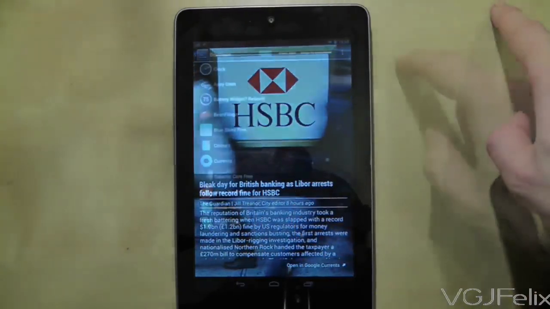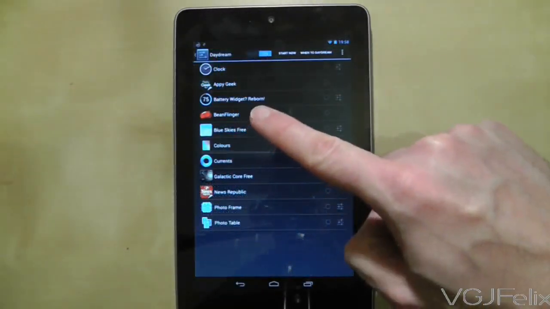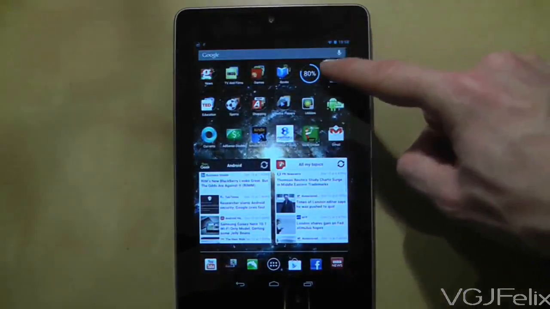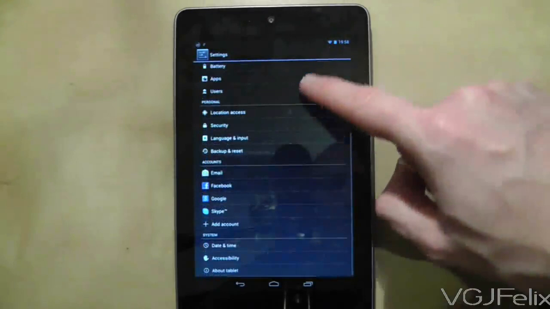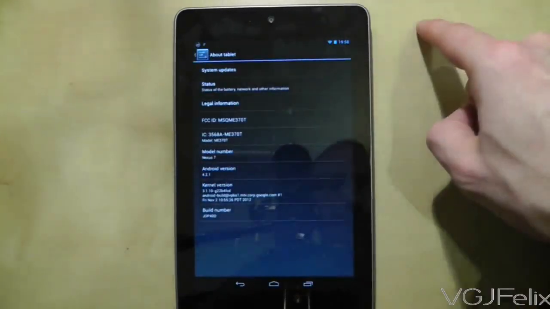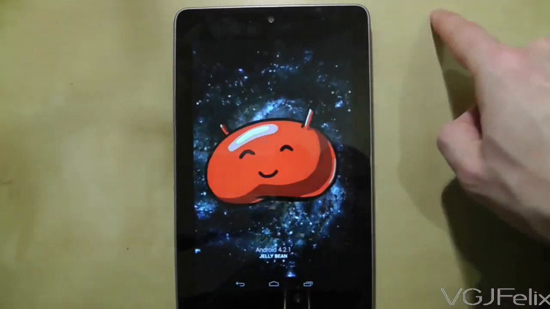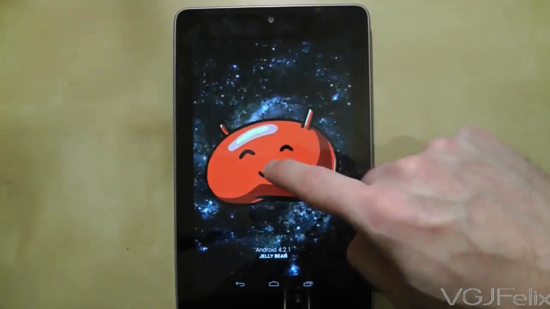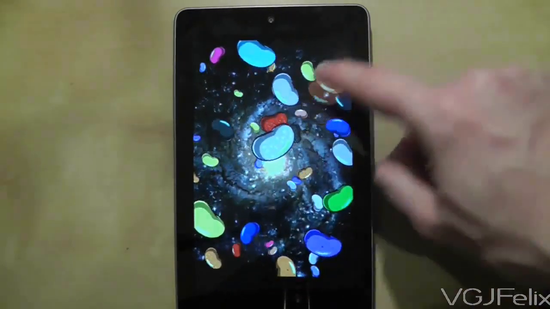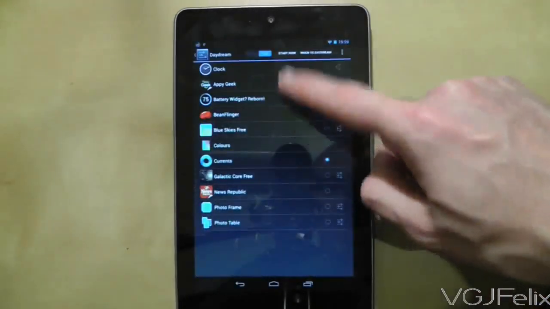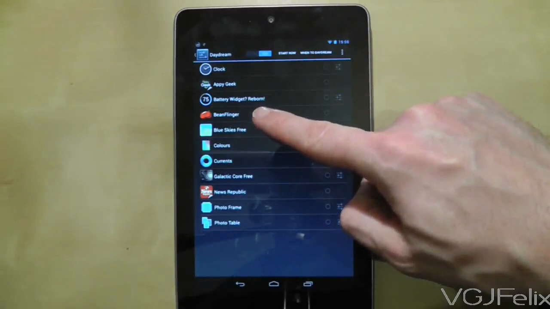Finally, there is a little Easter egg you can uncover with Daydreams, and if you want me to spoil it, carry on watching. Go to the settings screen and scroll to the bottom and choose About Tablet. On the Android version number, tap it a few times and this will show a large jelly bean. Long press on it and it will explode into loads of tiny jelly beans. Flick 10 or so of them off the screen and that will unlock the jelly bean mode in Daydream.